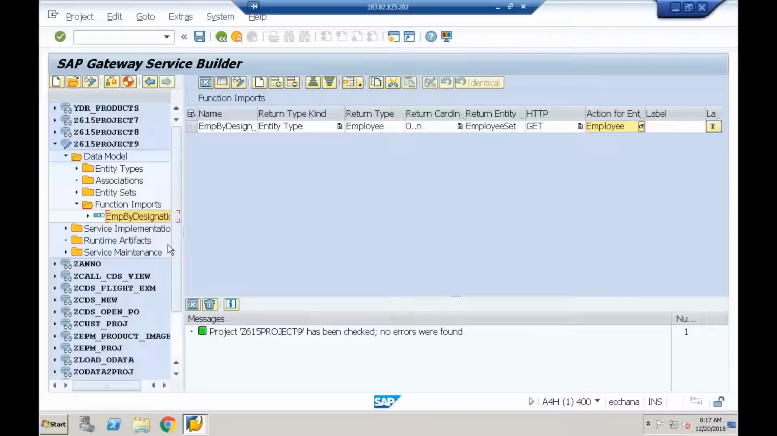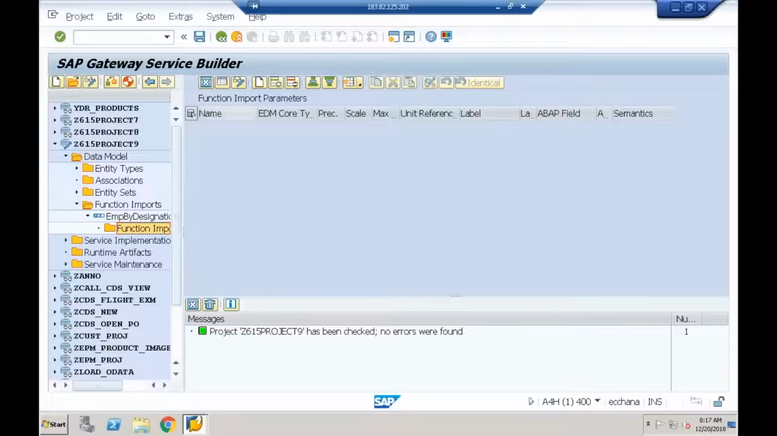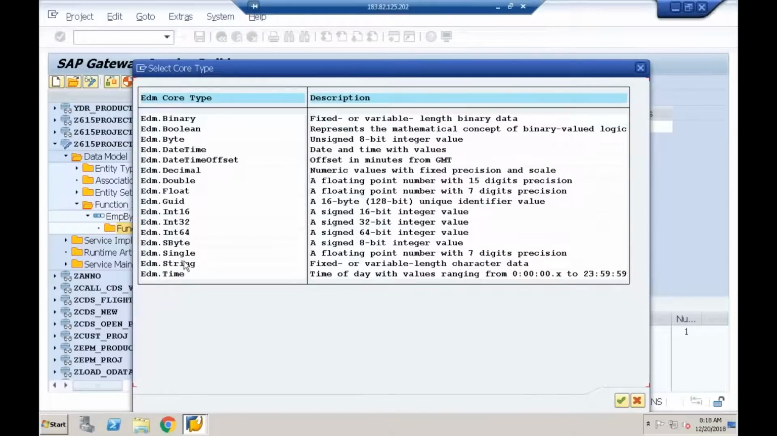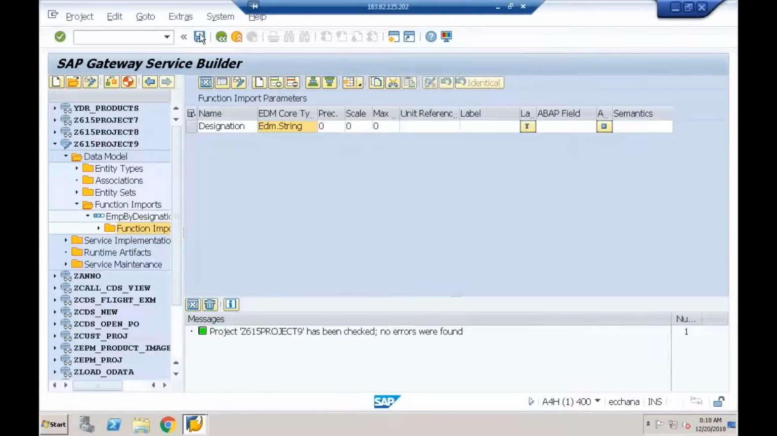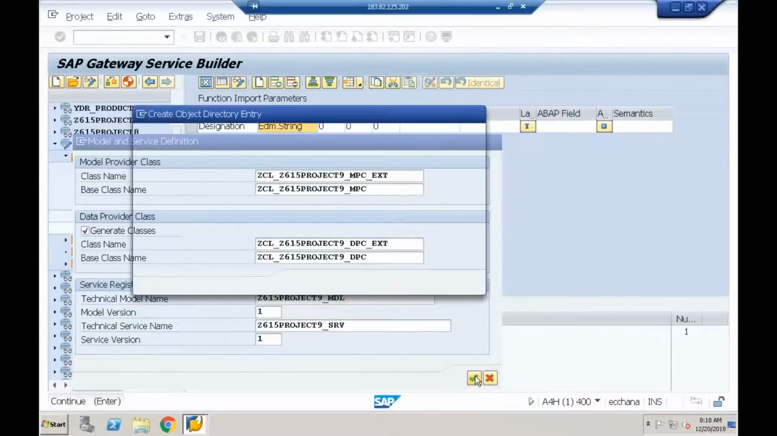What is the input parameter I have to pass? Designation. How do you provide the input parameters? Expand this. We have function import parameters. I'll say append row. You have to give some name here, you can give any name. I'll give the name as designation. What is the data type we want to give? String. Done. So let me save it. Check for the syntax error, no errors. Generate the runtime artifacts. Runtime artifacts get generated.